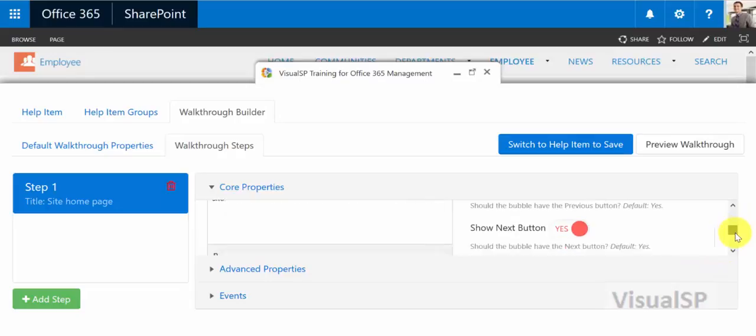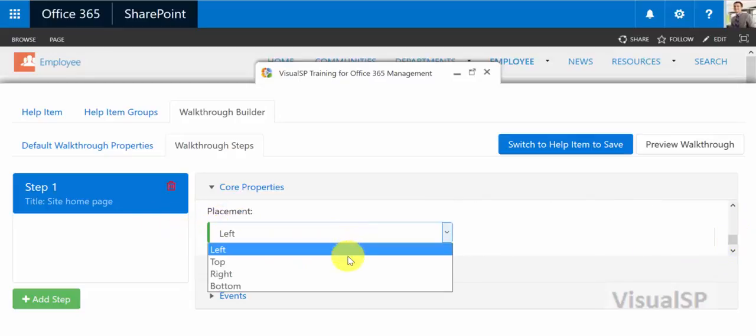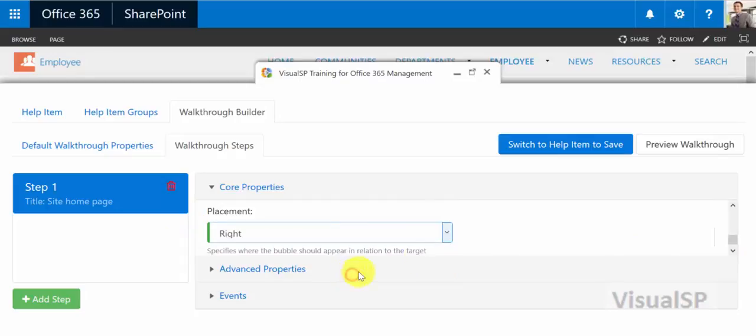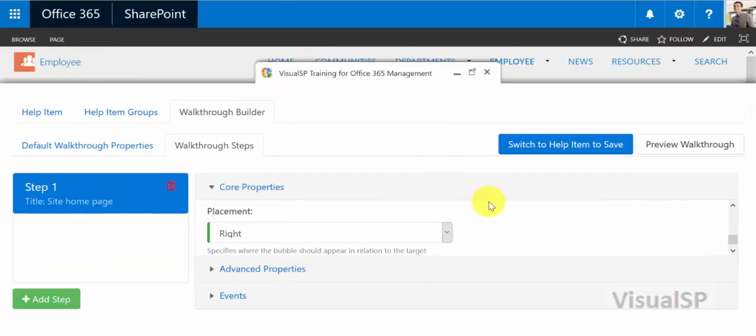Next thing after that, I just want to make sure going down below that the placement of the element is in the right place. It says I need to specify where do I want the bubble to appear in regards to the element. So I want the bubble, the chat bubble, to appear on the right. Let me preview this. Here it is. The site homepage bubble is going to appear onto the right. Great.